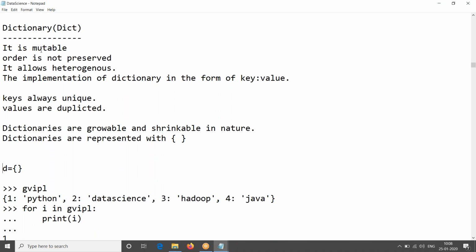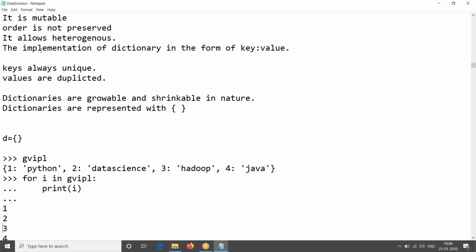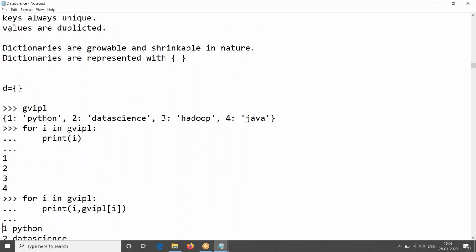The one thing here is that keys must be unique. Values can be duplicated. It's not that they should be; values can be duplicated. It's up to us. Okay.